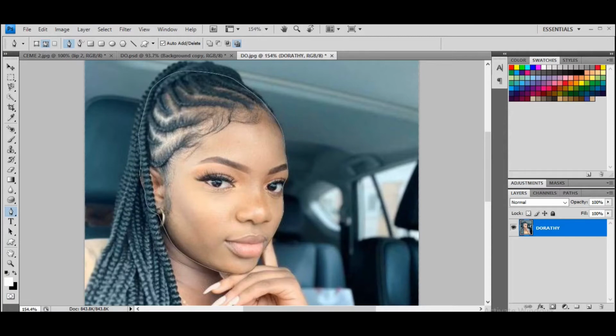Now we have to create a new layer so that we don't paint over the original image. So just click on this part, new layer. Then you can rename it as head.